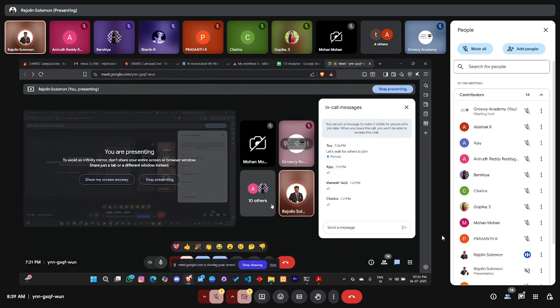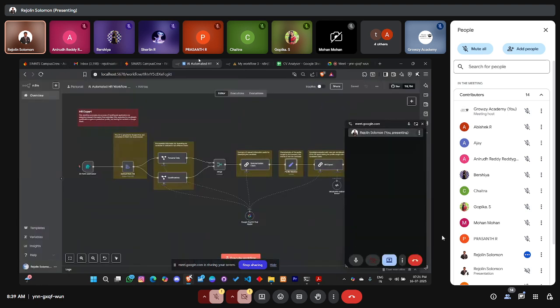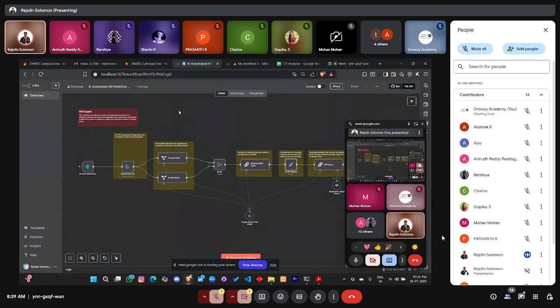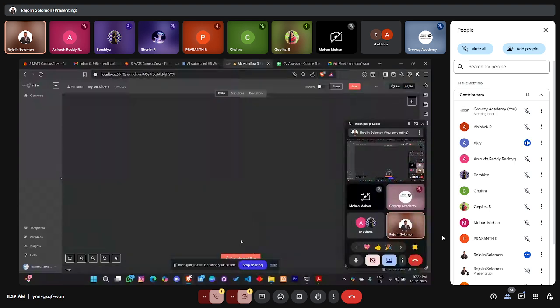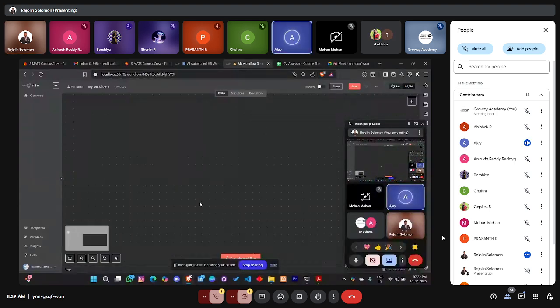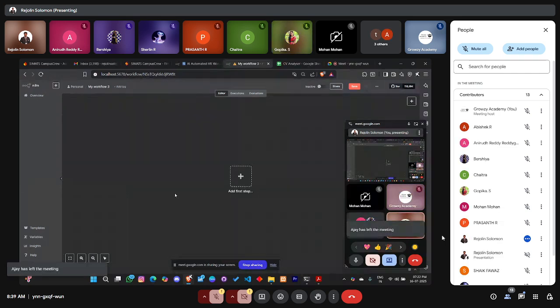So okay, let's start with that. So now from scratch, we are going to see how to automate this. Okay, I have created a new workflow.